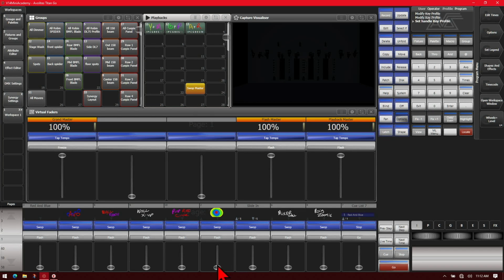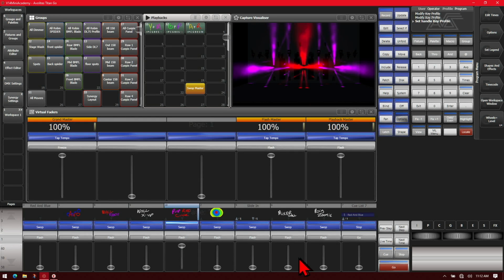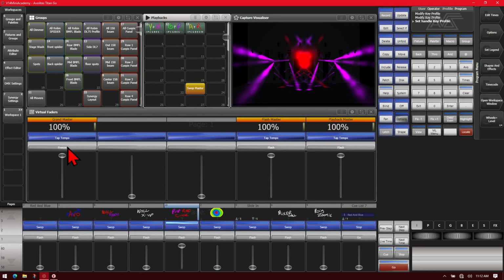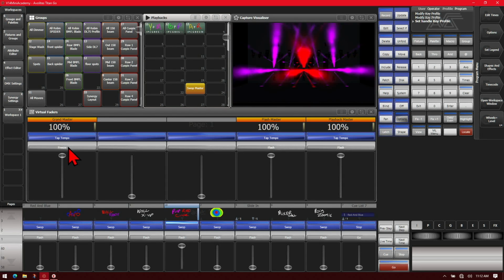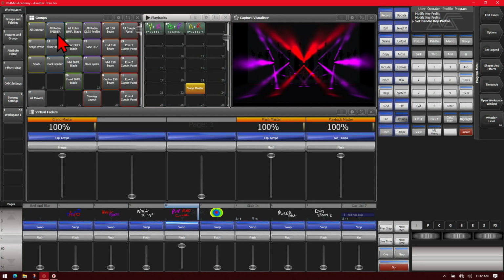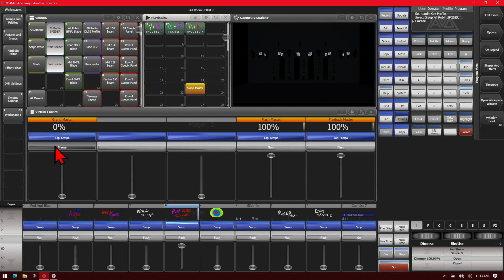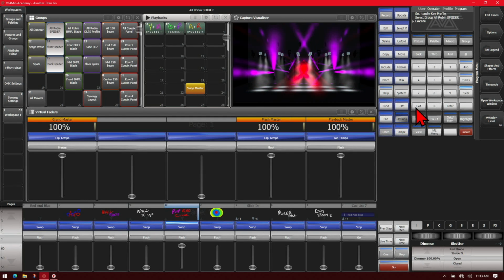So now, if we had some playbacks up, and we were to hit our freeze button, we see that it drops our Grandmaster to 0%, and when we let it go, it goes back to full. This, of course, would also work on any fixtures in the programmer, since it is a Grandmaster. And that key profile could be added to any of our masters. We just did it with the Grandmaster in this case.